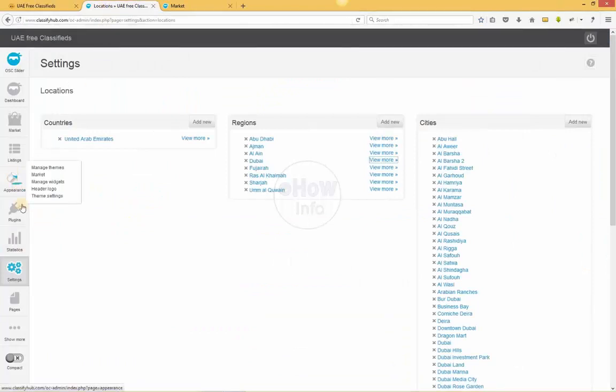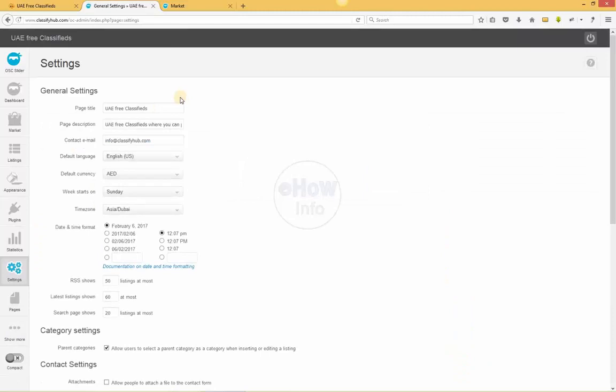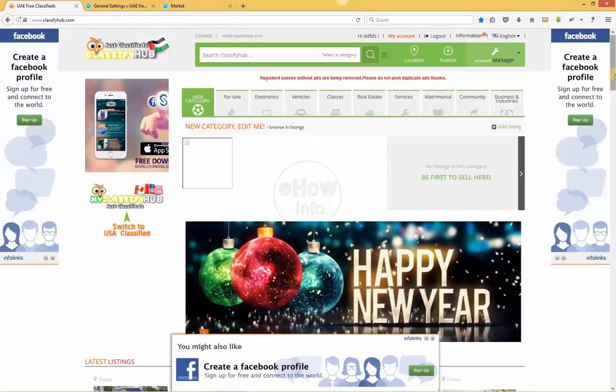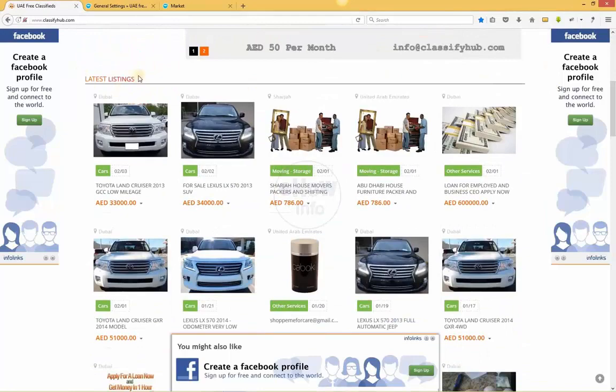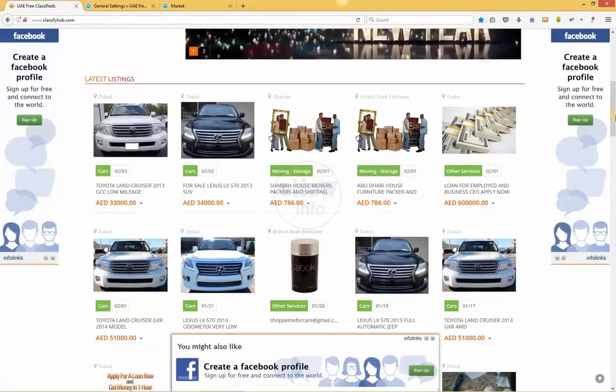So we were here, I think we were at the statistics. Now this is the setting. In the setting you can see the page title, which is here, and this is the description, email, language, the currency, the week starts on, and the time zones, and this is the latest listing, as you can see here. So the latest listing, which is number of 60.